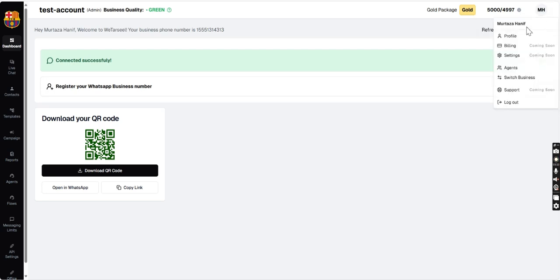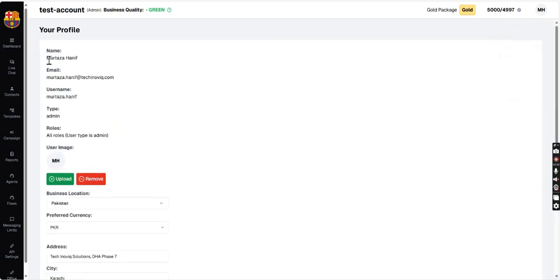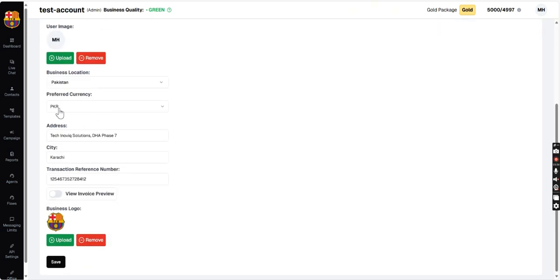Then we have something called the user menu, in which the first option is profile. Profile shows the name, the email address, username, type, and which role you have. You can assign an image to yourself, and then you can select the location and preferred currency. This currency will help you to estimate the cost of your campaigns when you are sending, and you can see it through reports.